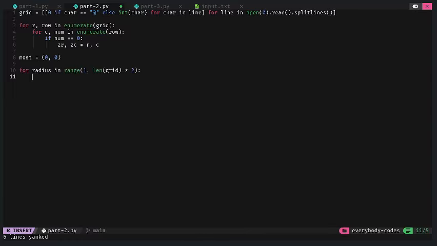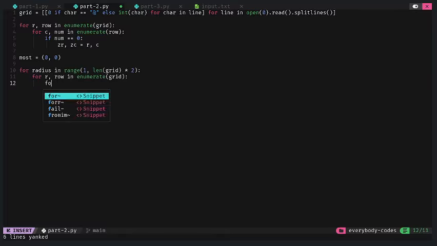So in the spirit of efficiency not being that much of a concern, we'll just loop through the entire grid on each of these iterations. This is O of n cubed, where n is the size of the grid, but the grid is small, so that's completely fine.